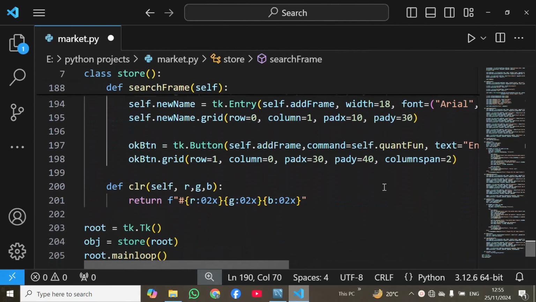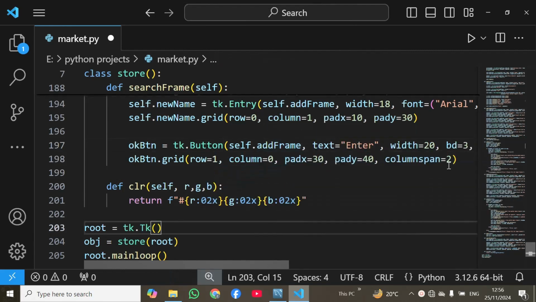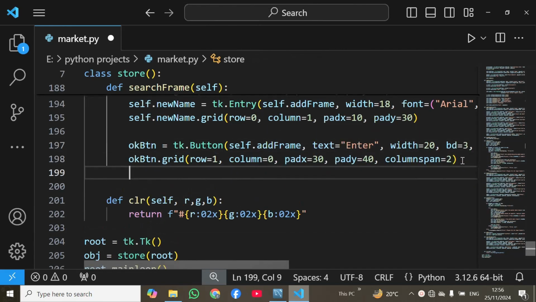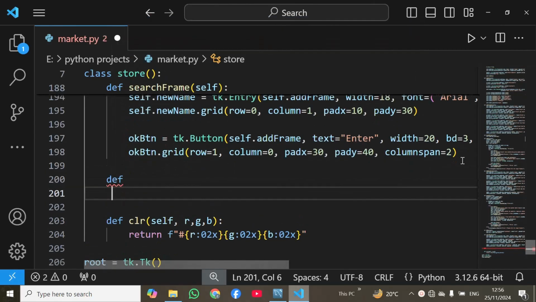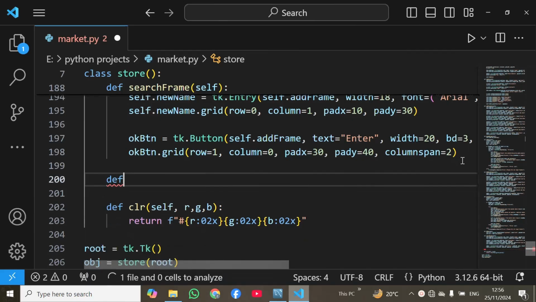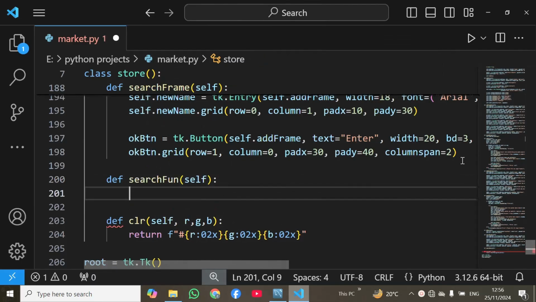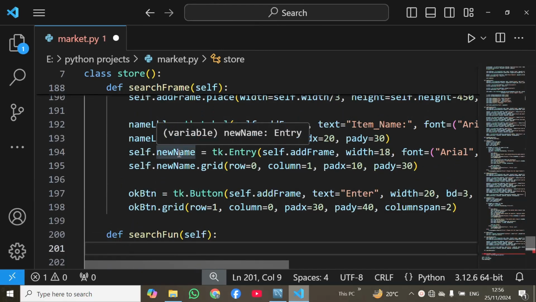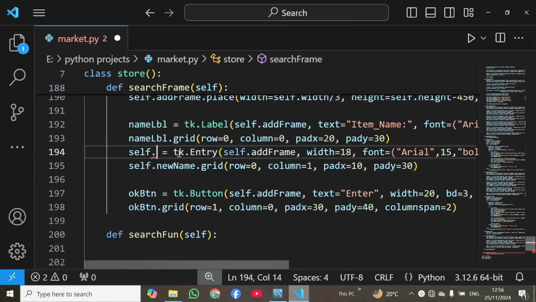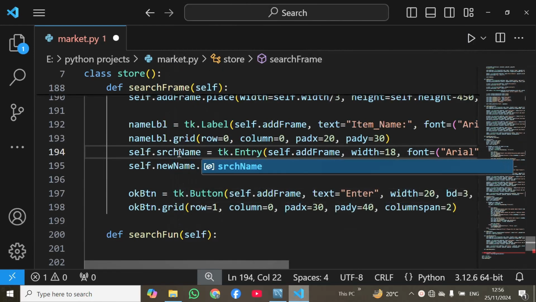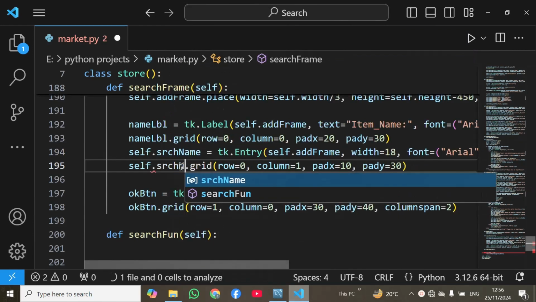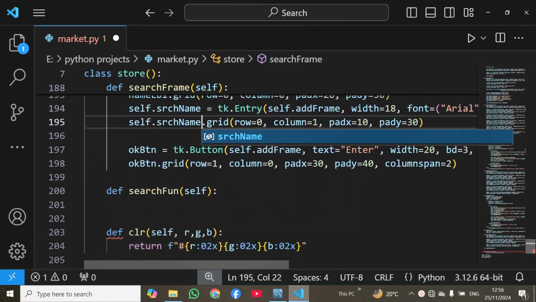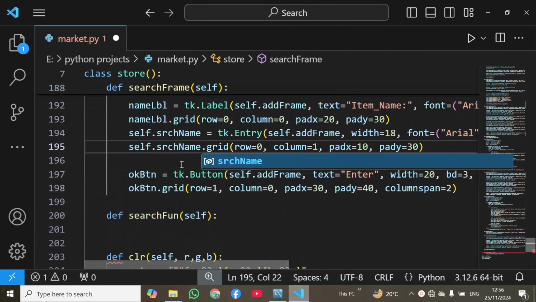Now I have to remove this function from here and define a new function. Here I will use the def keyword. Next I have to define the function name: search function. I will pass self as an argument, and now I will get this name. I can change this name, so here I can use search name, and this is also search name, and then I will go next and use this variable here.